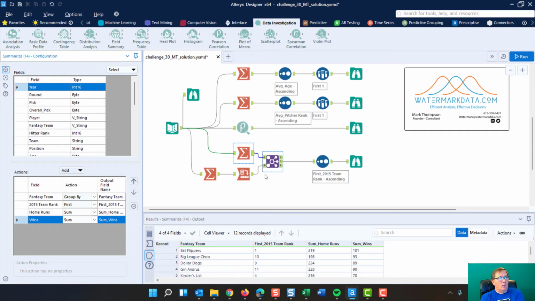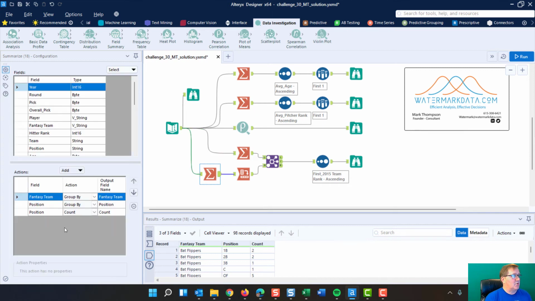All right, now we're going to come down here. We're going to do a couple of things. We're going to grab another Summarize tool, and we're going to group it by fantasy team, grouped by position, and we're going to count how many they've got at each position, right? So the fantasy team, we got 98 records here. Let me show you the results of doing this. We are grouping by team, we are grouping by position, and we're doing a count. So how many players do you have at that position for bat flippers?